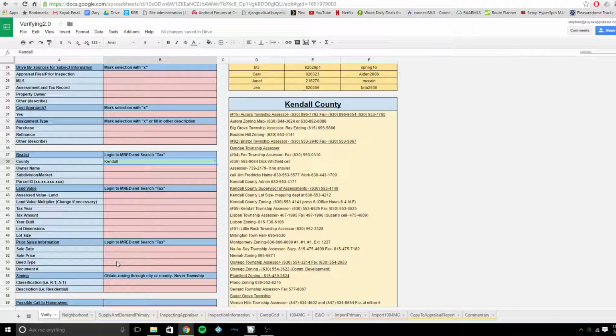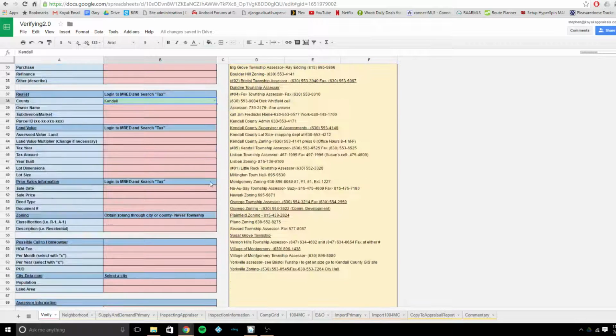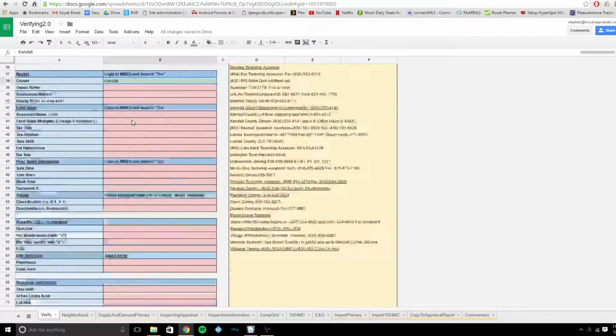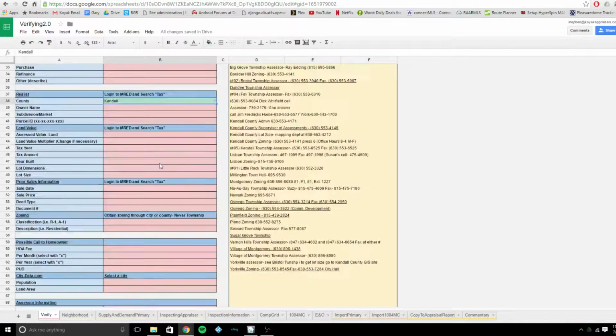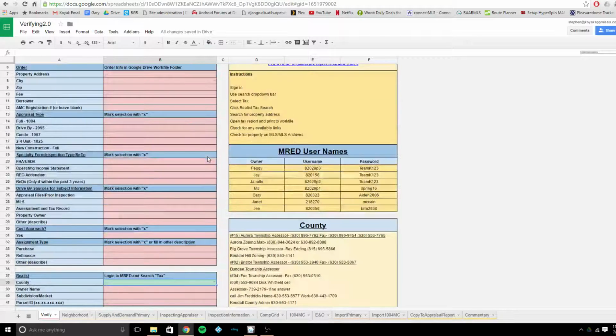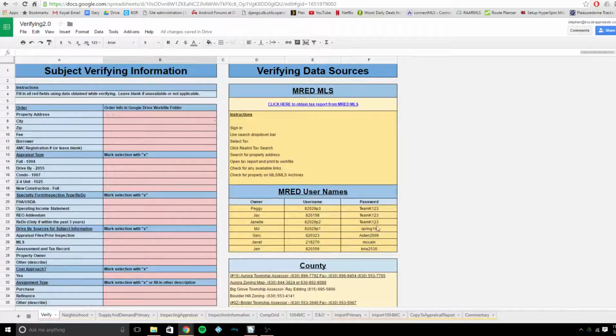Now this is nice and it's dynamic and it adds to save a step as you go through your process, but this is just some of the features that you're going to see here. It is a good way to get your workflow down. Also on top you see all our MRED logins. Those can be changed, updated, and moved as we go along.